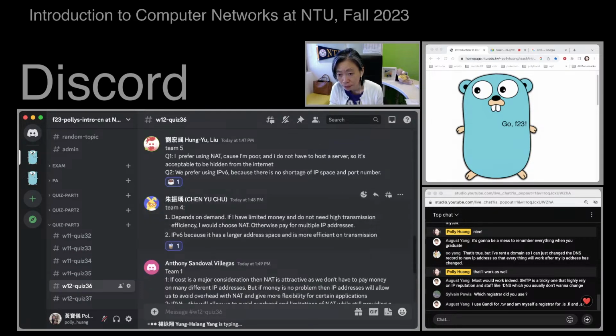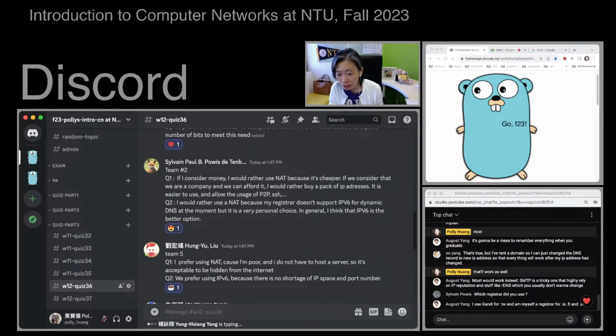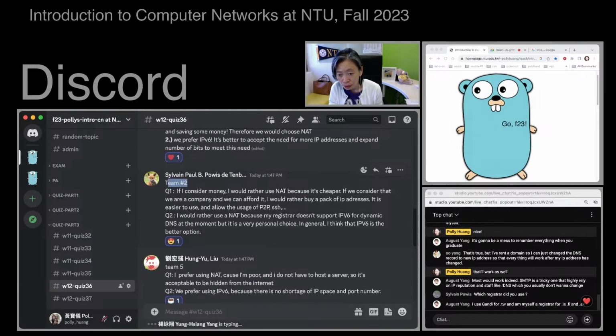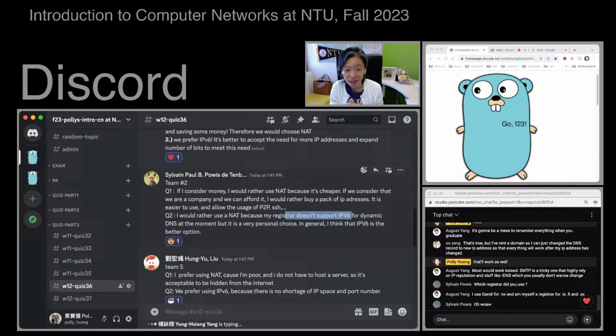Yeah. There was a very interesting answer from Team 2 about Q2. So Team 2 said, I would rather use NAT instead of IPv6 because my registrar doesn't support IPv6 at the moment. Yeah, because IPv6 is not yet everywhere. And that is something that we're going to talk about next.